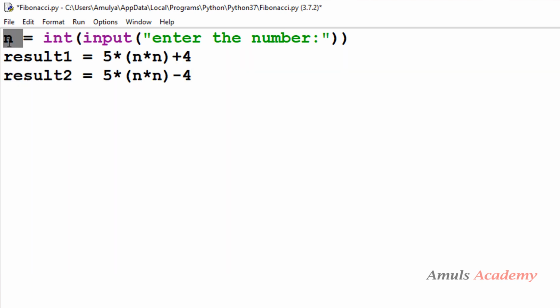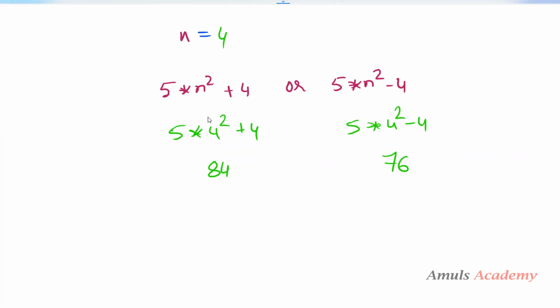If you take a different variable name here, for example, if you take num, you need to use that variable name here also, right? So now we have the n value. Using that n value, we can solve the two formulas and we'll get the result now. Now we need to check whether this is a perfect square or not. So how to do that?